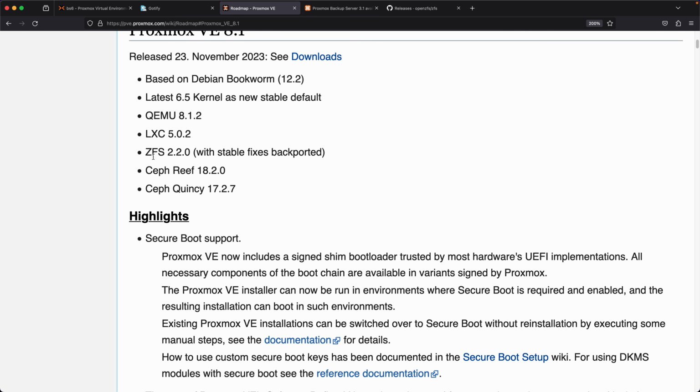Kernel 6.5 brings a few more newer features and better new hardware support. And most notably, ZFS 2.2 has come in. The biggest improvement ZFS 2.2 has is it fixes the data corruption bugs that were in previous versions of ZFS that have been found out recently.